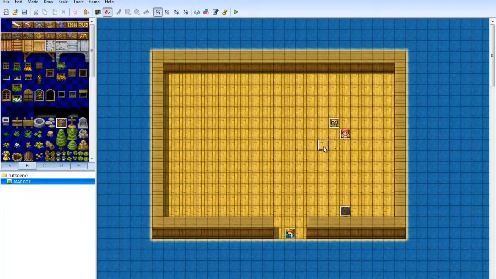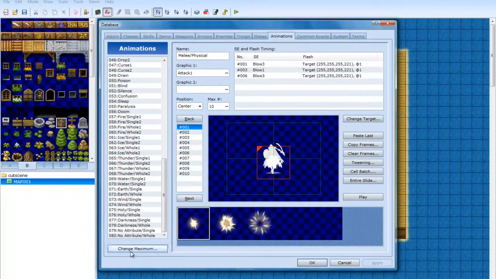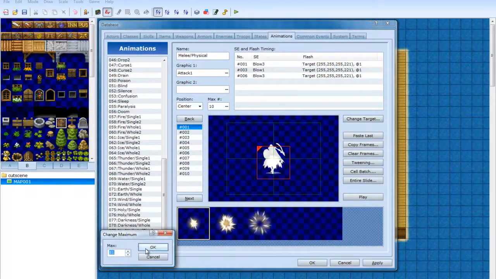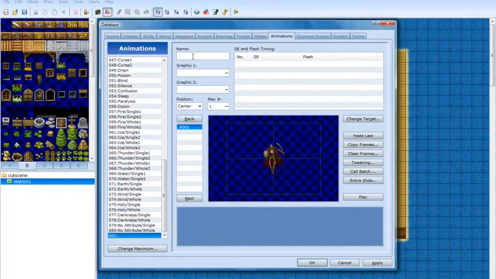Now, if you realised from my tutorial, I did like a punch animation. Oh, there goes the new microphone. Yeah. Now, I'm just going to quickly show you how to do that punch animation thing. What you do is you go into databases, click on over to animations, and then you want to change the maximum because you want to make a new one. So 81. Then I'm just going to quickly name this cutscene/punch.